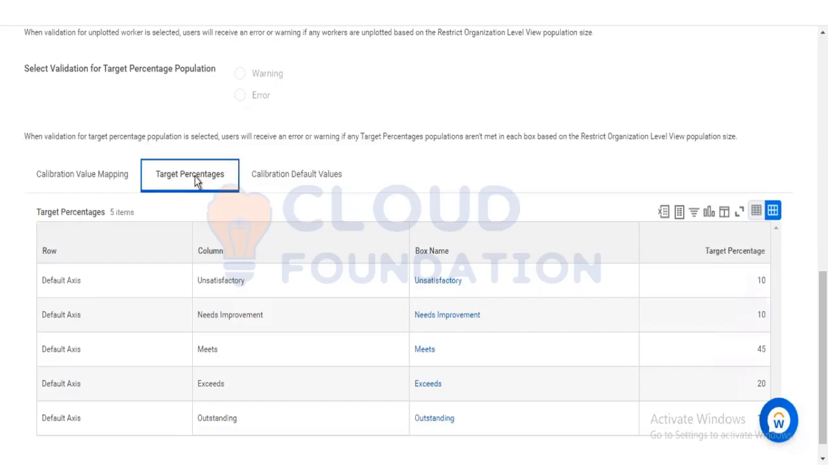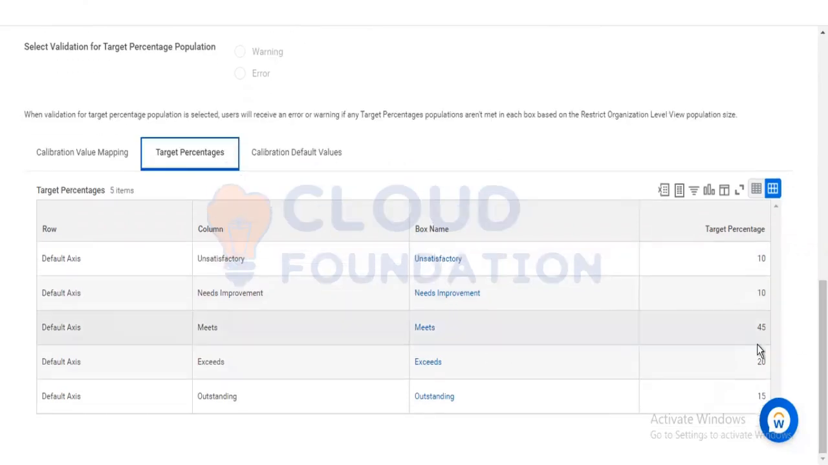The recommendation for this one is to set the percentage of the target population that we want to place in each box, the inbox that we are referring to. We can set the targets for all the boxes. Here you can see, if someone is falling under unsatisfactory, the target percentage is 10. If someone is under needs improvement, the target percentage is 10, meets 45, 20, 15. So this is how they have defined the percentage.